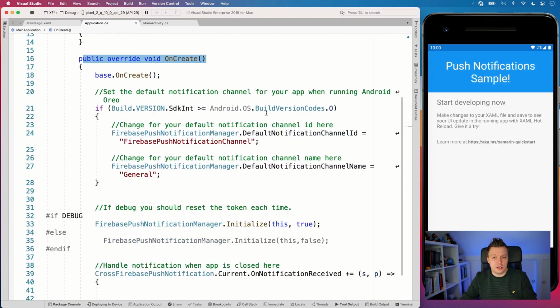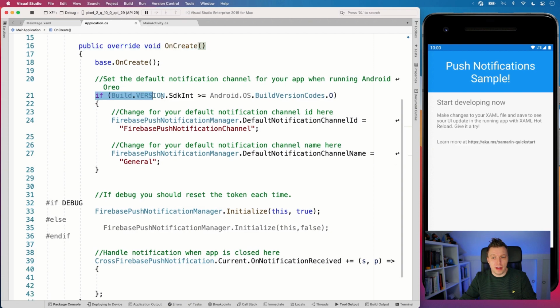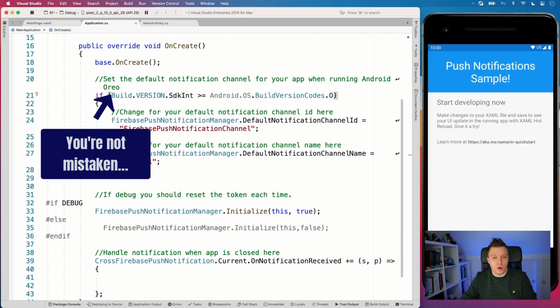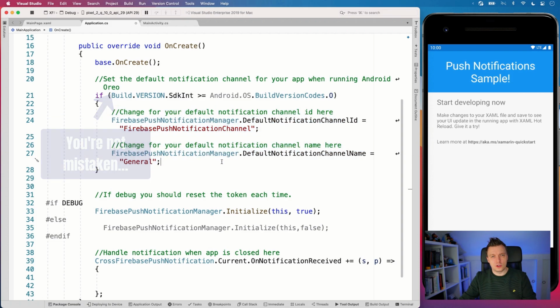Now what this does, it checks if we are above Android O Oreo, if I'm not mistaken, and then we can work with channels. So channels in Android, you can have different channels, and you probably want to make use of that as well.